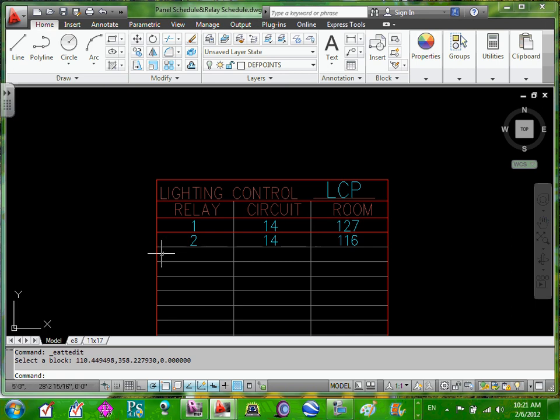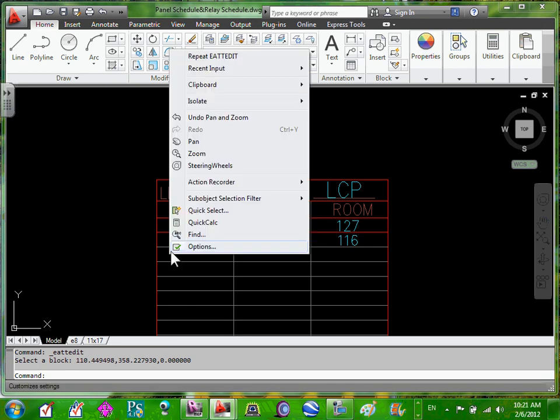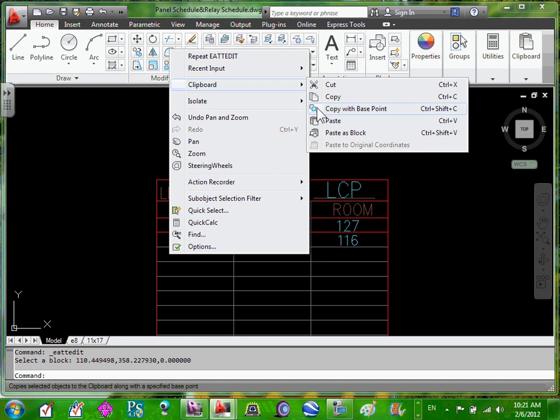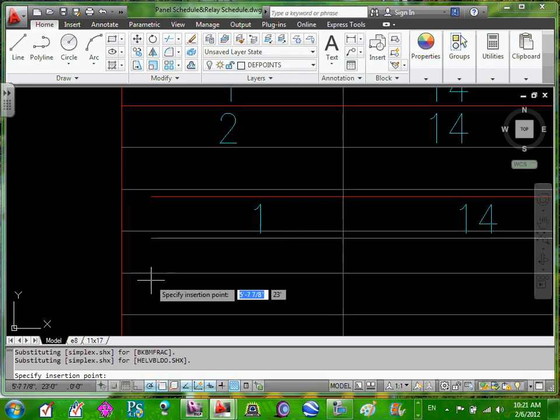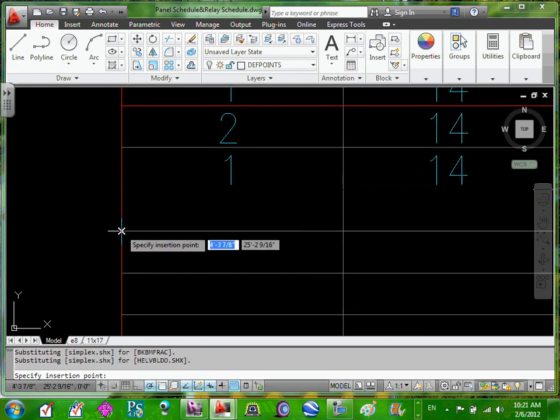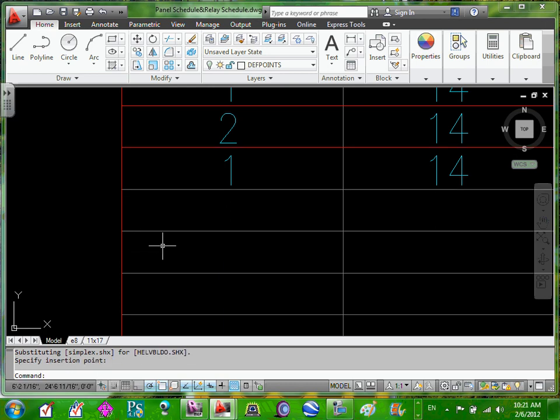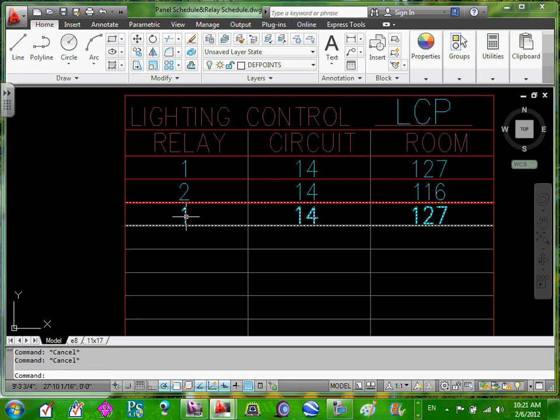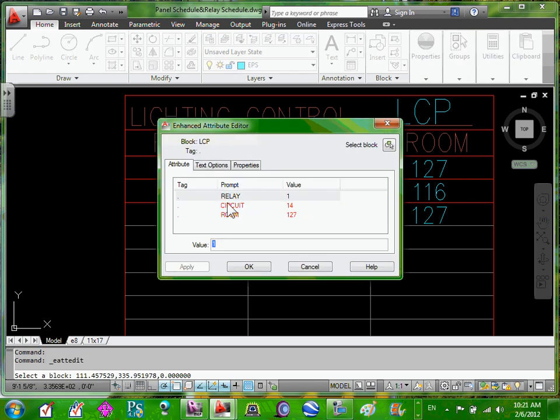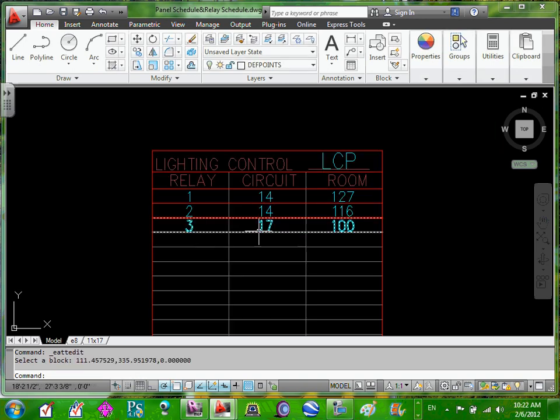We're good. Let me see if I can paste it one more time. I'm going to paste it right in here, and I'm pasting a lot of stuff with that. Let's just say this is relay number 3. And the circuit that controls relay number 3, believe it or not, was circuit 17. And the room was 100. Done. Here's relay number 3. 17 is the circuit that's feeding it, and it's room 100.